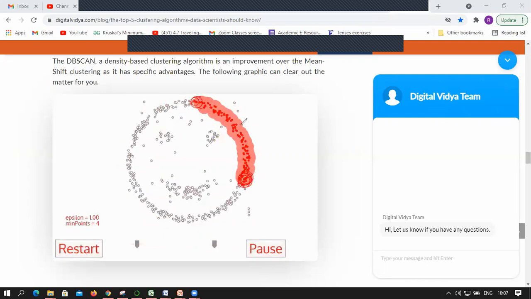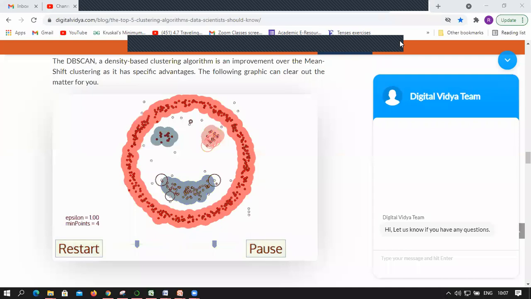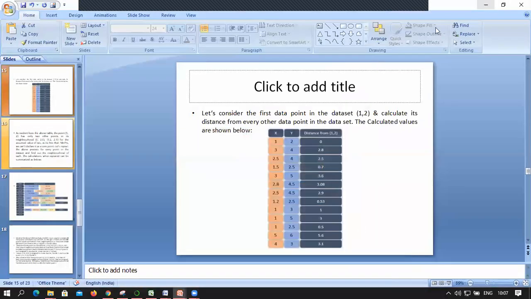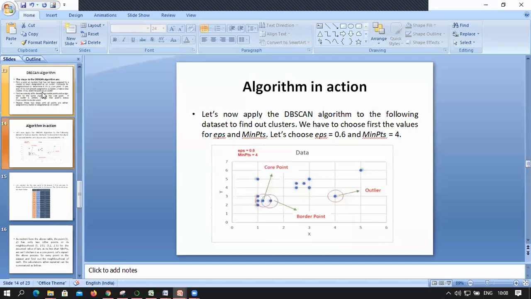So the DBSCAN algorithm will also find these outliers. Why are these outliers? Because they don't belong to these 4 clusters. They are not directly or indirectly density reachable from these points. Is it clear? Okay, now I will take one example and we will find out how to do this clustering using DBSCAN.